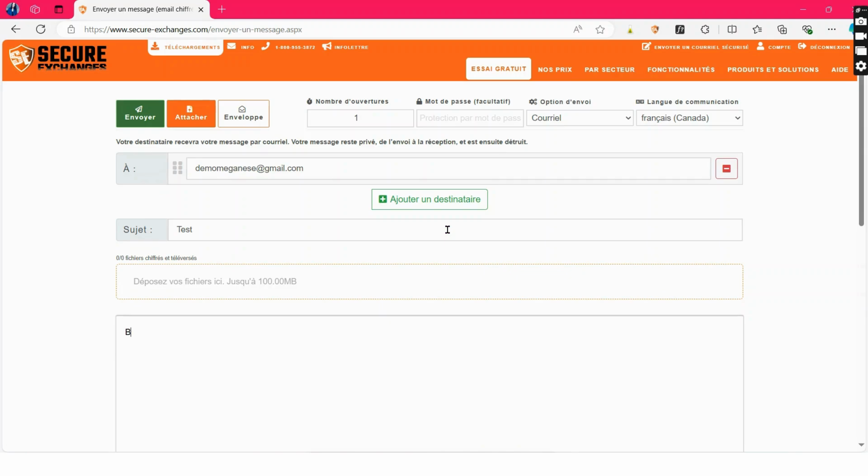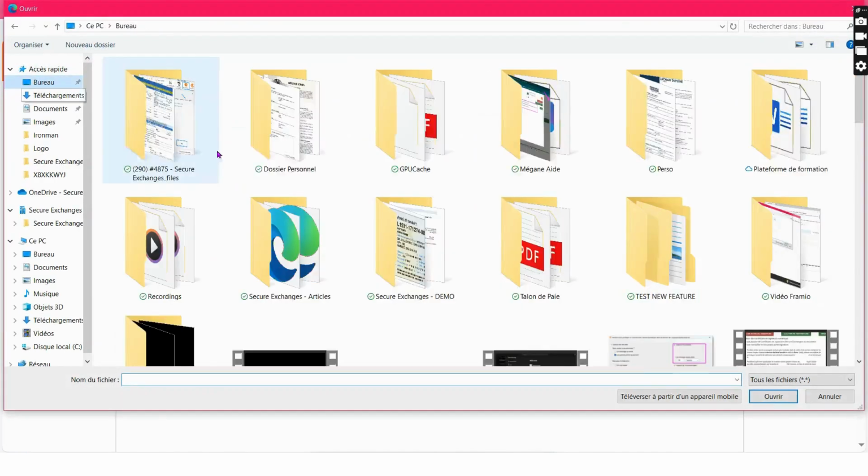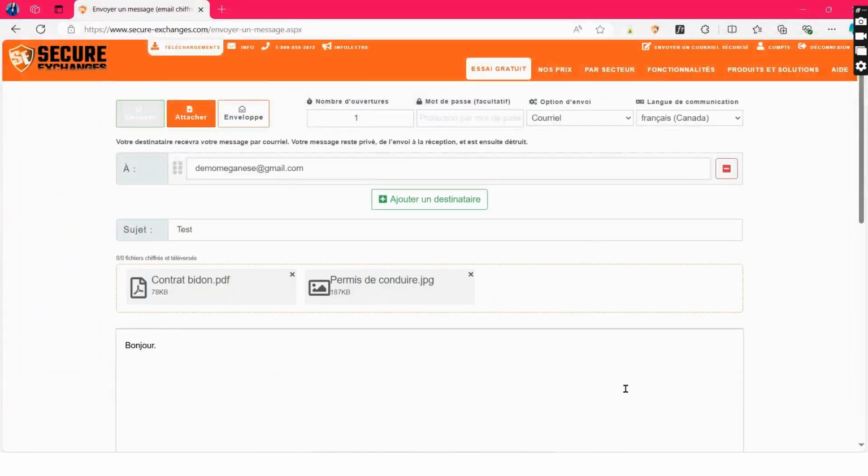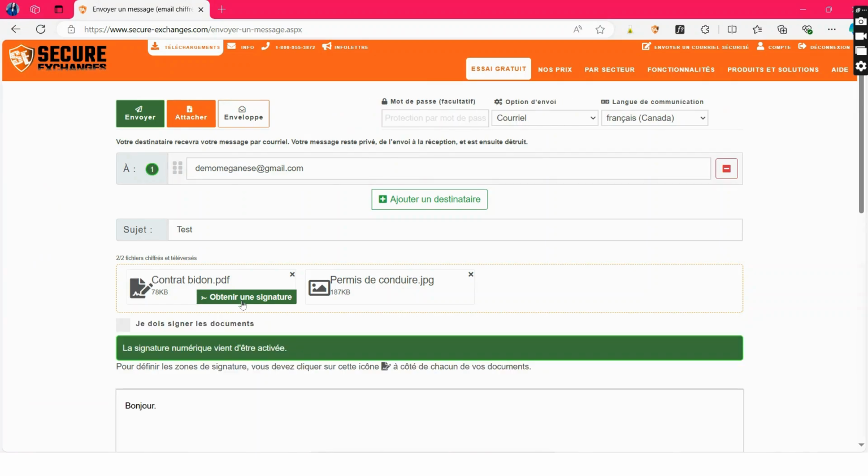Add a clear and precise subject for your email. Then write your message in the text box provided. If you wish to include attachments, click on the drop box to add them. You can insert multiple files. To request a signature on added documents, click to get signature, and define the required signature fields.